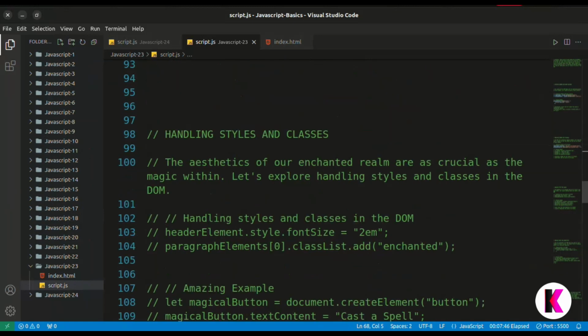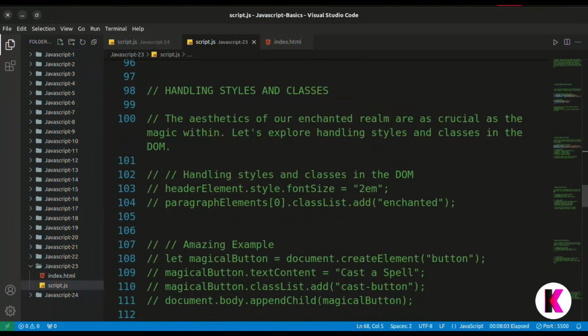So second, another we have handling styles and classes. So we will just handle the classes and styles. The aesthetic of our enchantment realm is as crucial as the magic within. Let's explore handling styles and classes. So handling styles and classes in the DOM. So we will change the font size of the header, and for the paragraph we will add some classes.